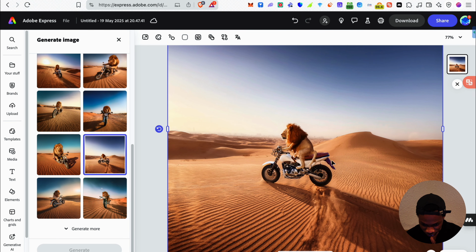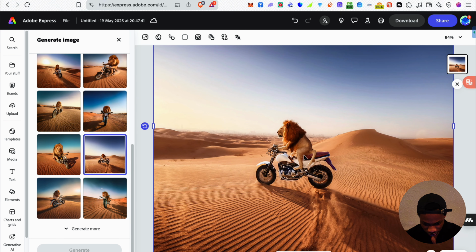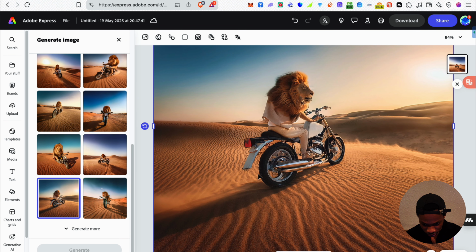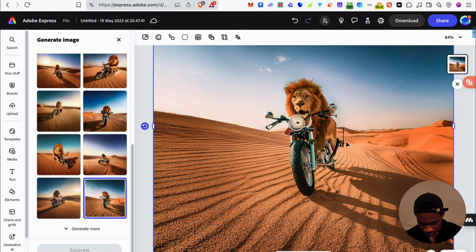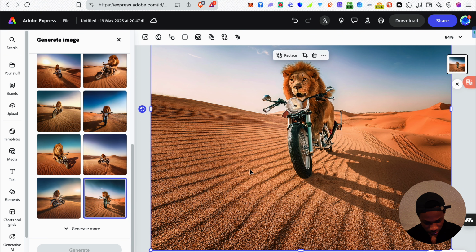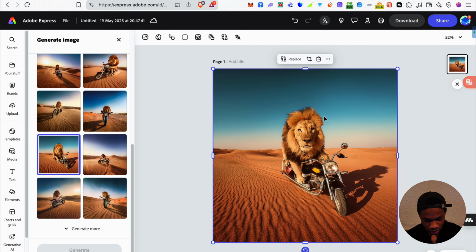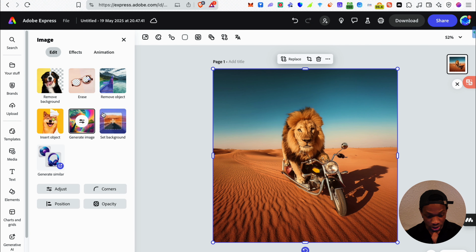This one's pretty cool as well. I like the kind of side profile. Interesting. Got this one as well. It looks like a guy just wearing a lion suit. There we got this one as well. This one looks pretty cool too. So I'm going to stick with this one. And from here, I can actually start doing some interesting effects.